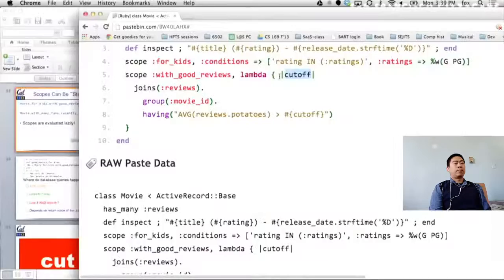But the more interesting one is something like this. Here's another kind of scope where what I'm providing is basically a function, in this case a function of one argument, so I can pass a cutoff score for the average review. And what's going to happen in this lambda expression is that I'm joining the movie table with the reviews table.